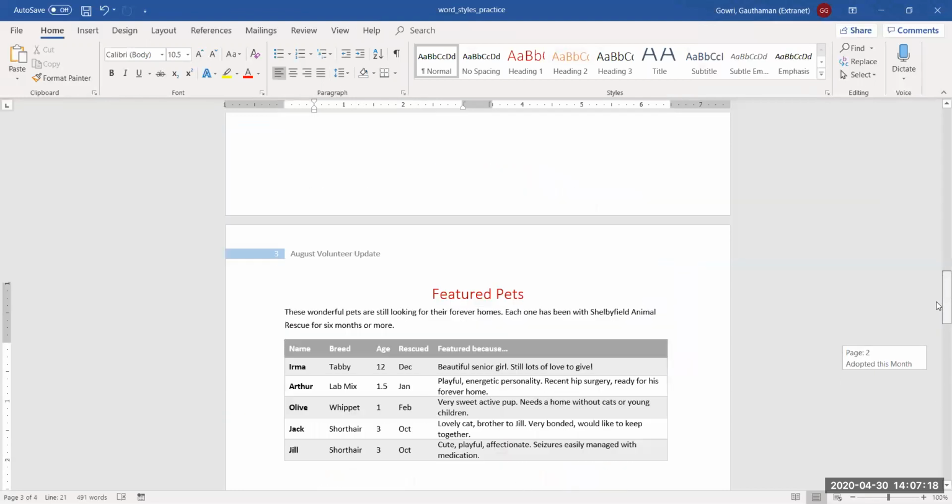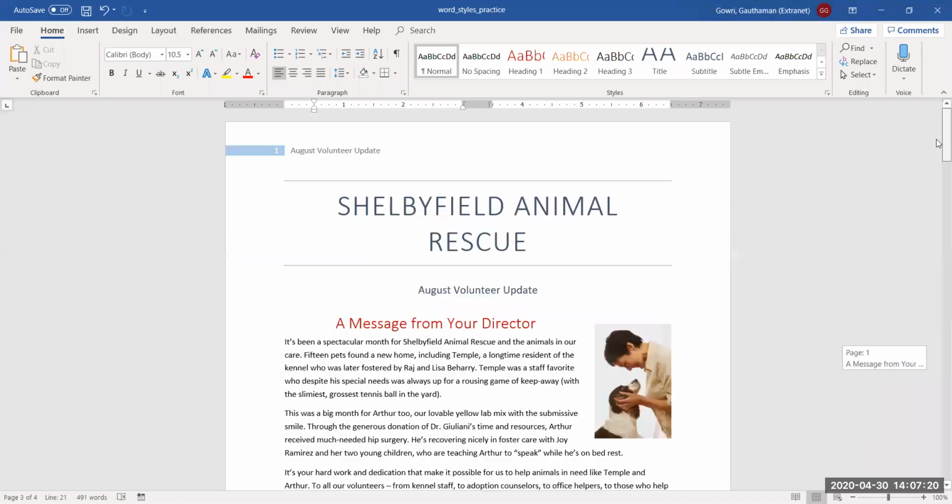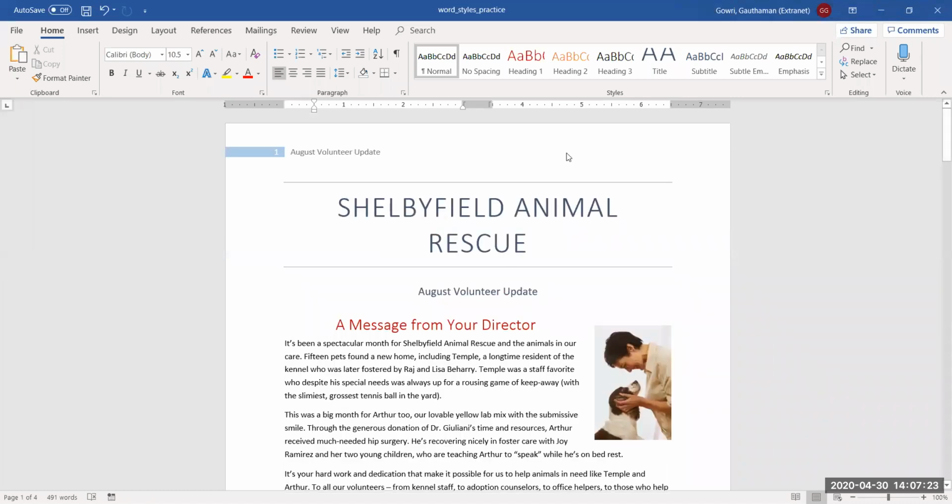So you can see here, just by applying some styles, how easy it is to change or modify your entire document. Anyway, the way you want to look at your headings or the way you want to look at your normal text, you can change it automatically. Normal is the rest of the text where you did not apply any style.